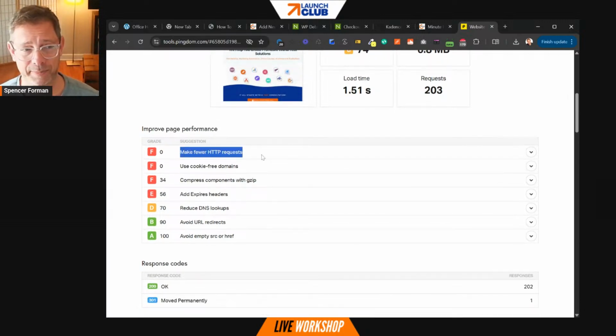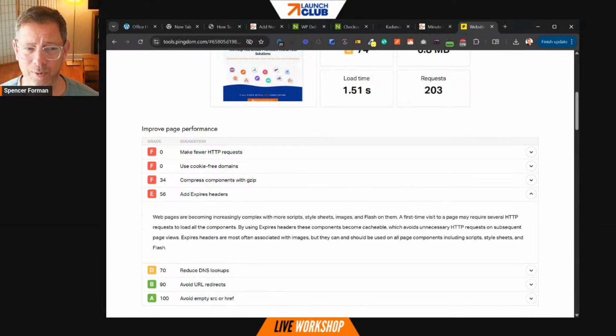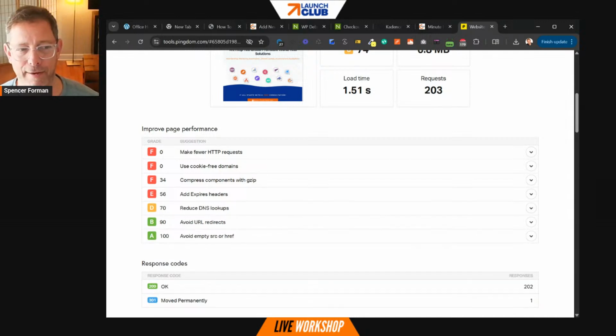Fewer HTTP requests. I got an F? Really? Cookie free? What? Compressed components with G's? Really? That wasn't on the quiz. I didn't see that in the still. Add expires header. What? So I got 4 Fs for things that mean nothing. Nothing. Reduce DNS lookups. Well, guess what?